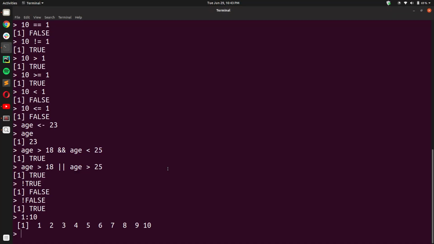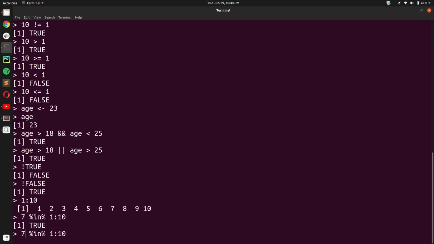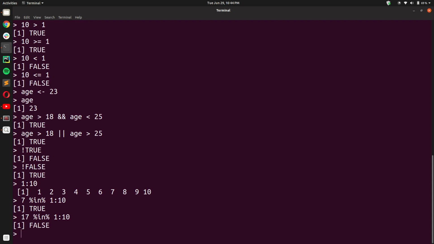Next is %in%, and this operator is used to check whether the argument that you supplied belongs to the vector or not. So I have a vector here that has the integers from 1 up until 10. I want to check whether 7 is included in this vector, and when I write 7 %in% vector, I get true as output. But if I wrote 17, this should evaluate to false because 17 is not present, and indeed it evaluates to false.